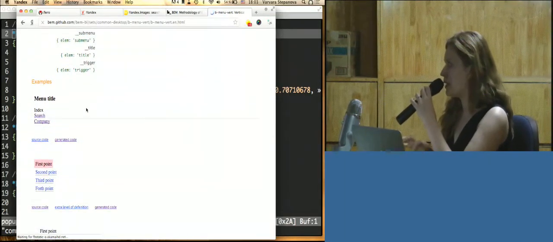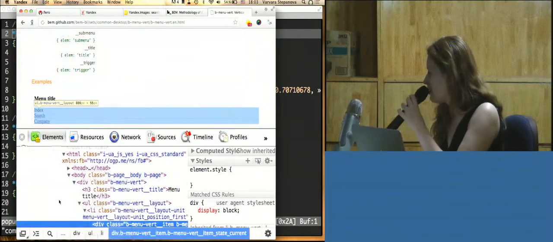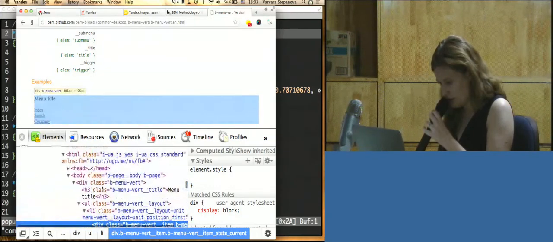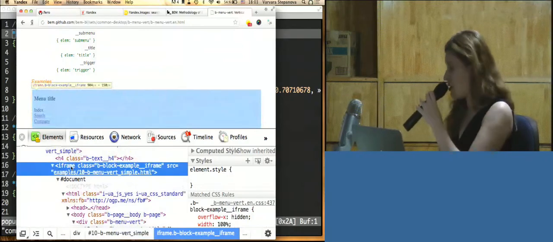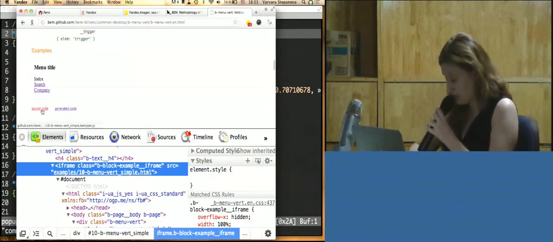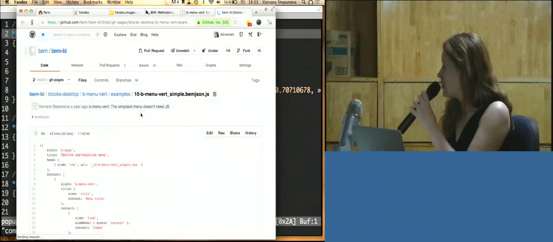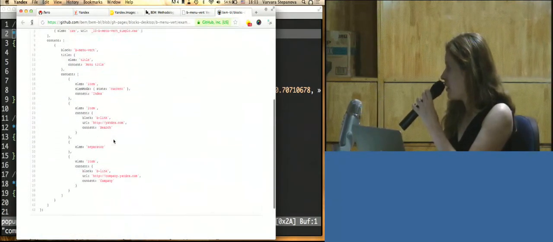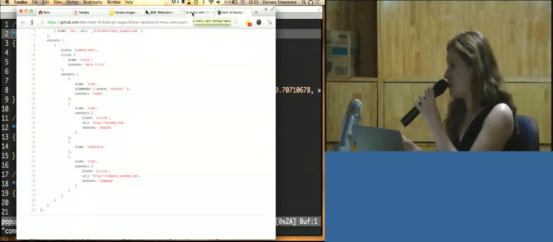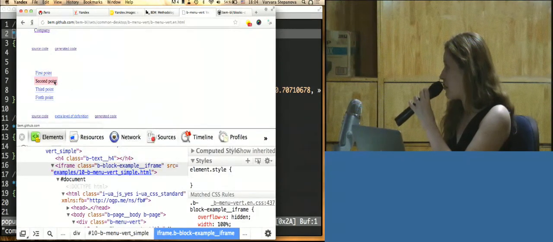Since any block can be placed into any page, we can automatically build this library site. And these examples are actually iframes. You can see this is an iframe, and this block is alive. It's built from the source code. This is the source code of the menu, and when we are looking at the library website, it turns into HTML, and you can see it right now. And it functions like a page.